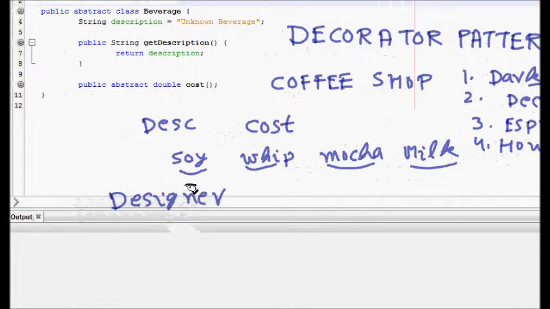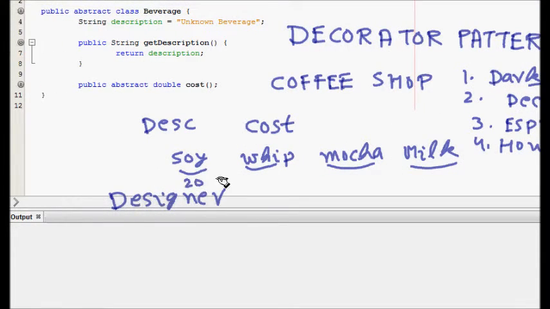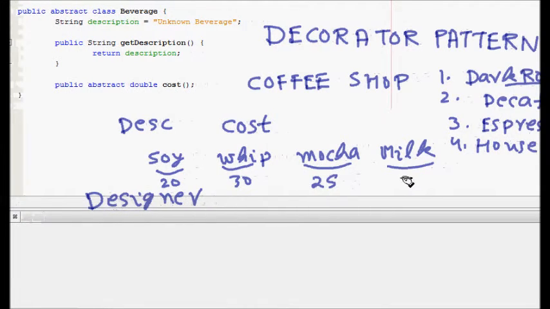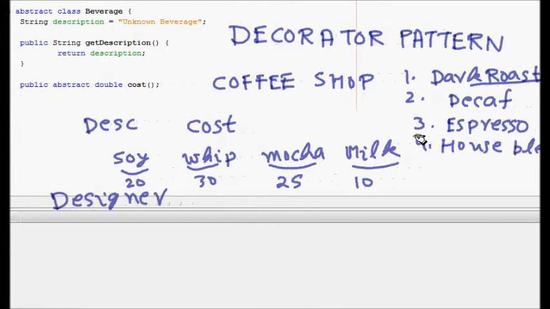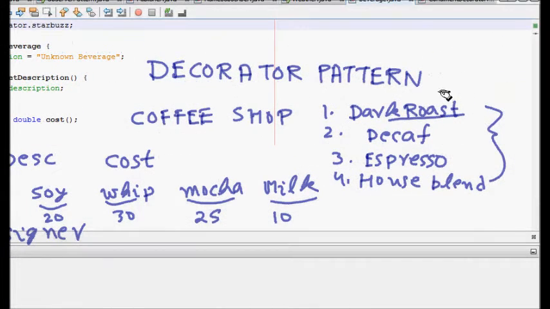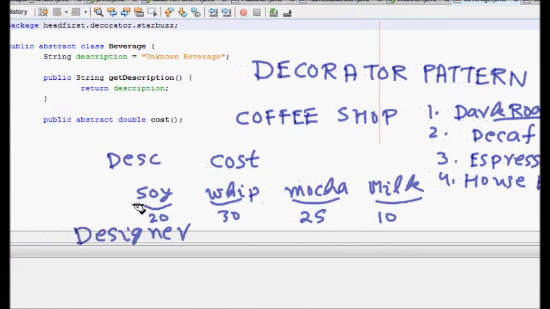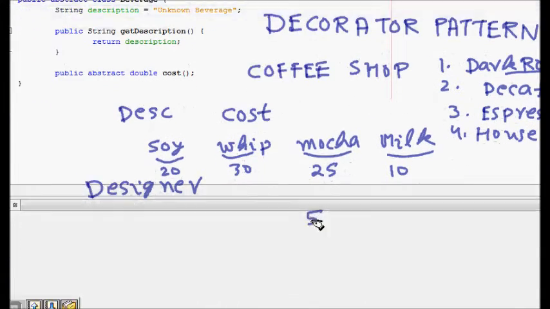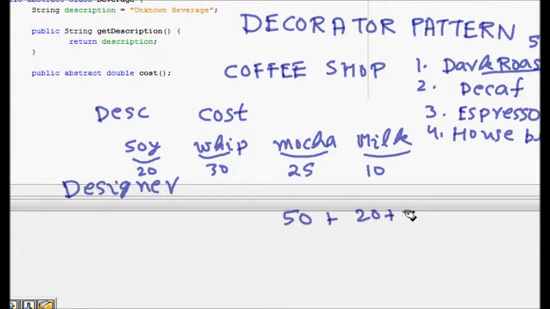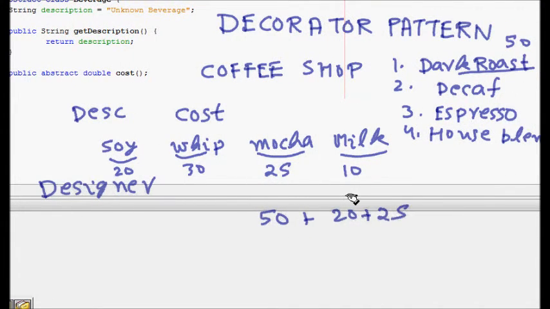So now these are the things that can be added, and let's say this costs 20 rupees, this one 30, this one 25, and this one costs you 10. So now this dark roast, the base class, might have a cost of, let's say, 50 rupees. Now if you are asking me to add soya and mocha, the price will become 50 plus 20 plus 25.